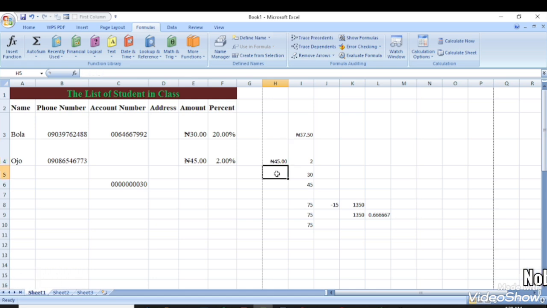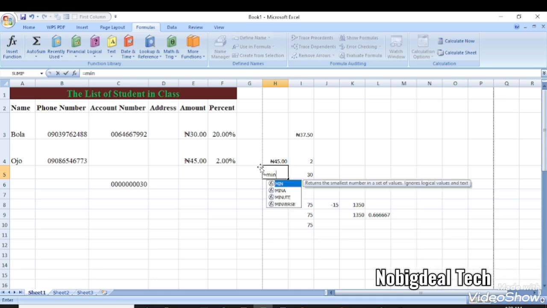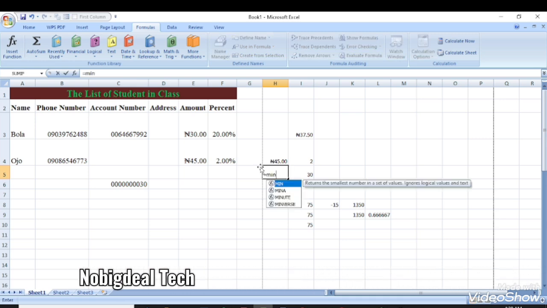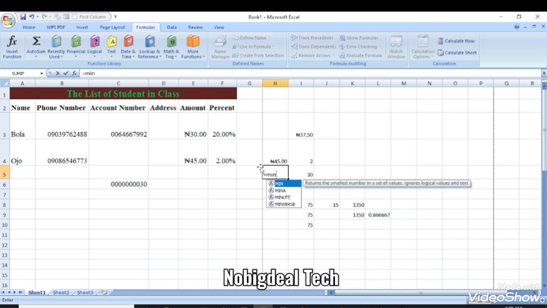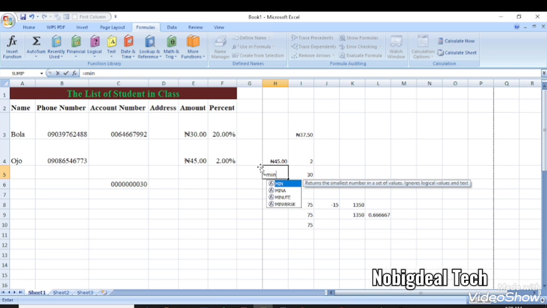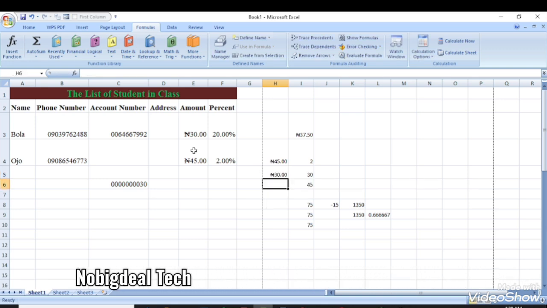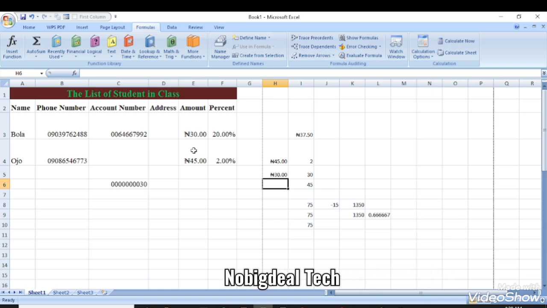If it is the minimum, I'll just say equal to min. Then I will select the cells, enter. So it's giving me 30 as the minimum. So that is how functions work in Excel. You don't need too much of something before you get what you want.